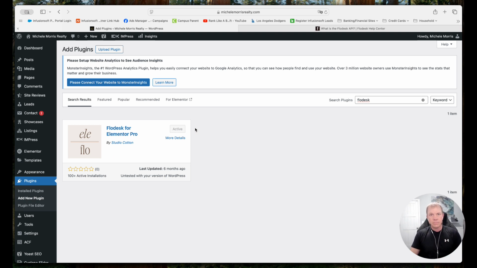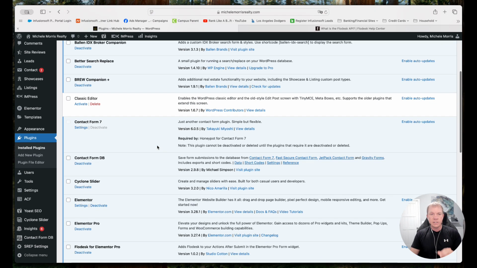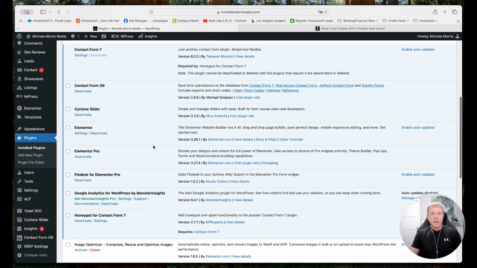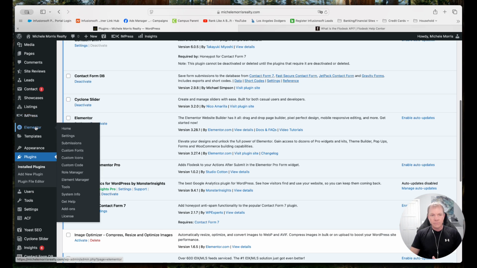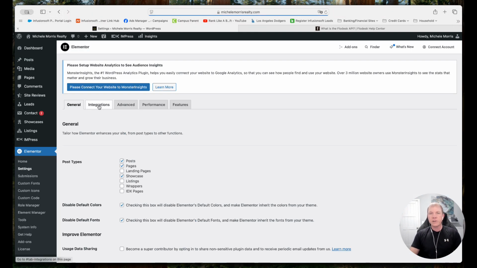Once that's set up, that's all you need to do. It's now in your plugins, and there's nothing more that we're doing in the FloDesk specific plugin. You'll see here, I can just deactivate it. It's really all I can do. But in Elementor, I now have integrations, or in this case, it's settings. So I click on settings, and I'm going to click on the integrations tab.